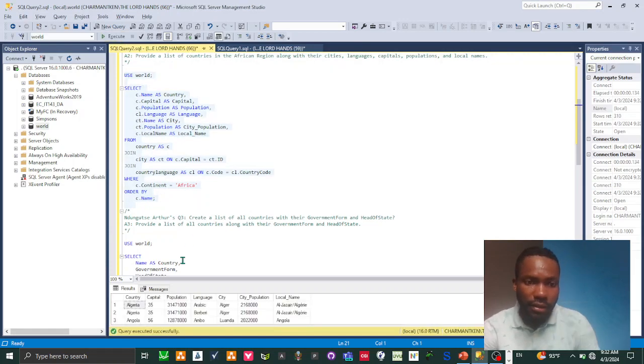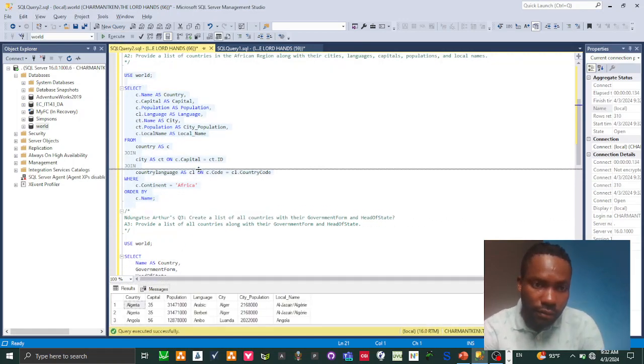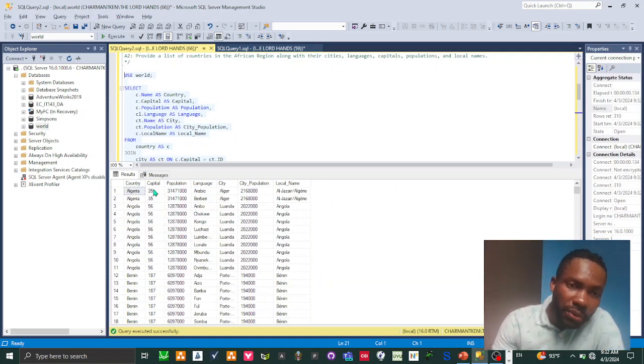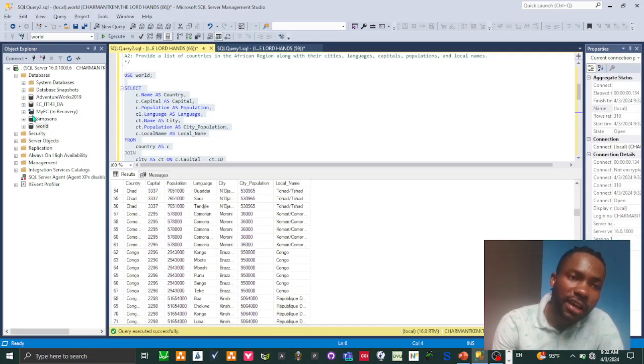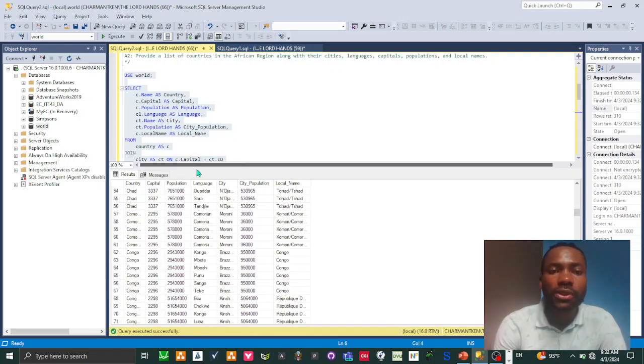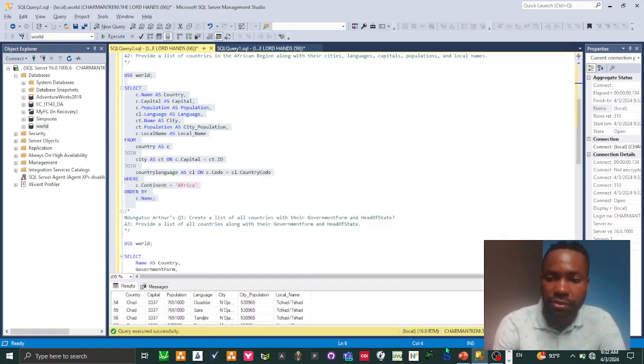We can see our country, capital, population, language, city, city population, and local name. SQL Server Management Studio returns each piece of information according to the joins we used: the country, capital, and so on, each with the respective information from the world data set. So let's move on to question 3.